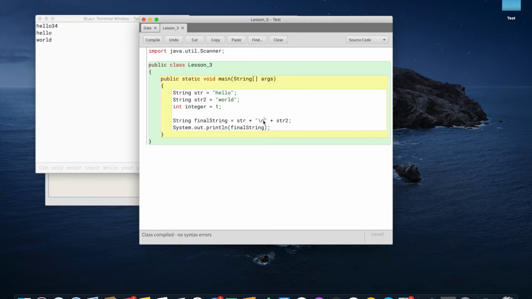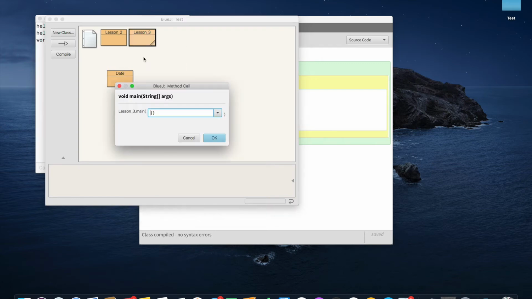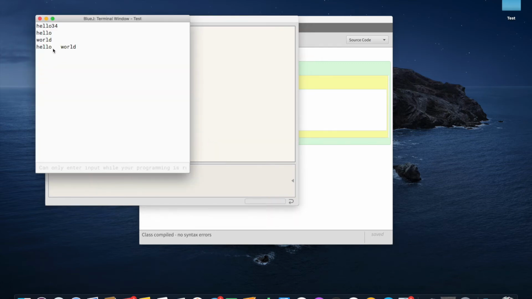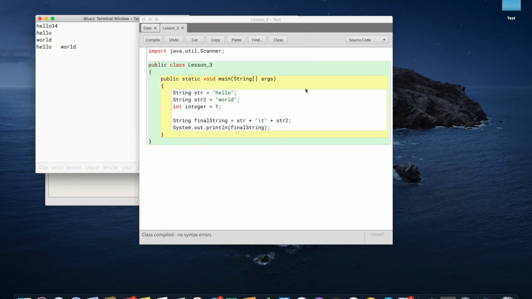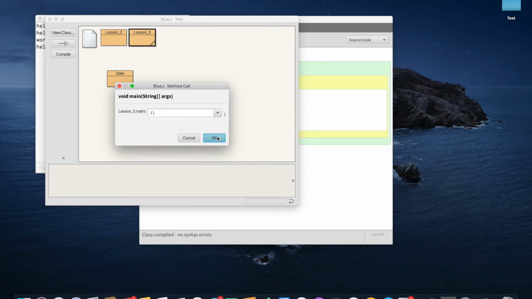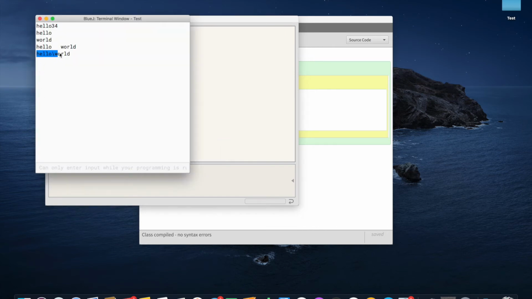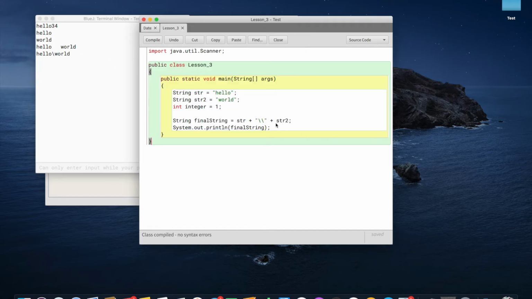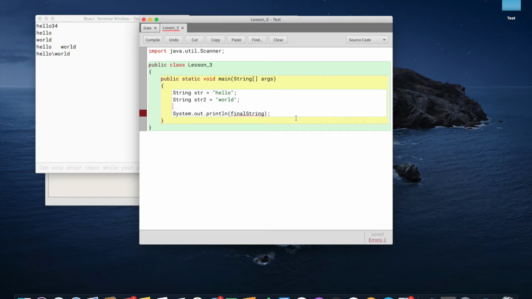Same thing happens with \t. It's just going to put a tab in between them. So this is all just review from the previous lesson. There we go. It put a tab over there. And remember, backslash will just put one backslash. Hello, \world. So now that you've understood those things, we can talk about some methods within the string class.